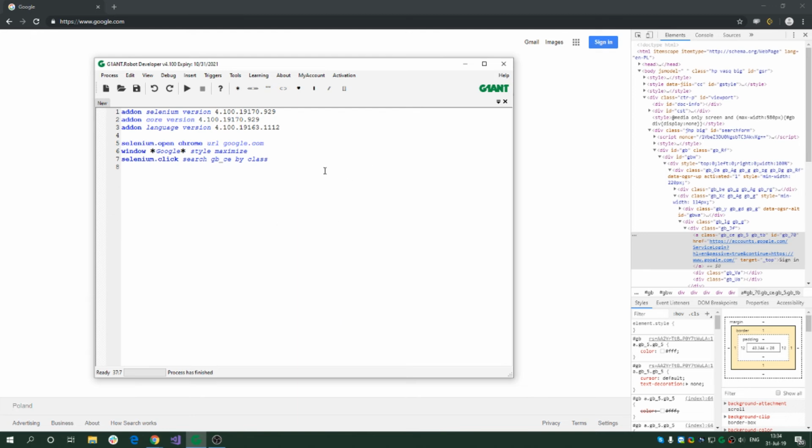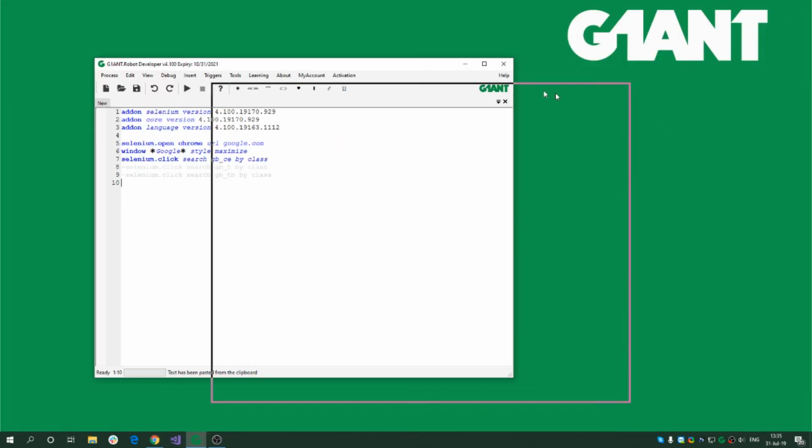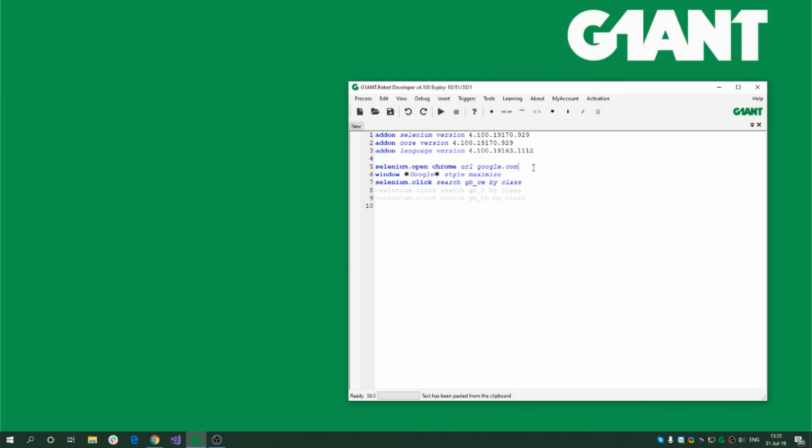You can also do the same with other classes: GB_5, GB_TB by class. And we'll do the same. You can try it. I'll comment out these lines for now. So let's close it and see if it works. Let's press F9.